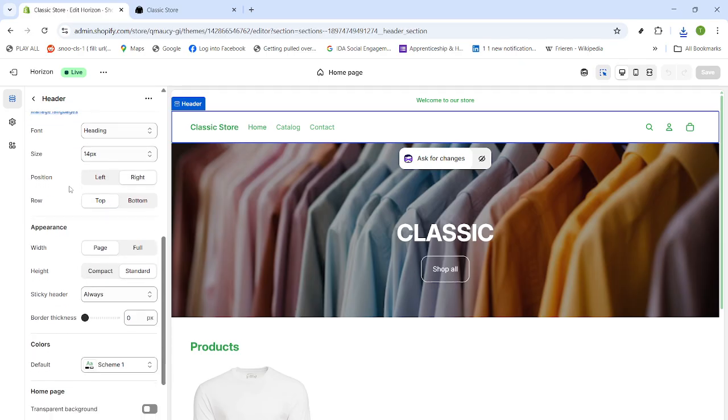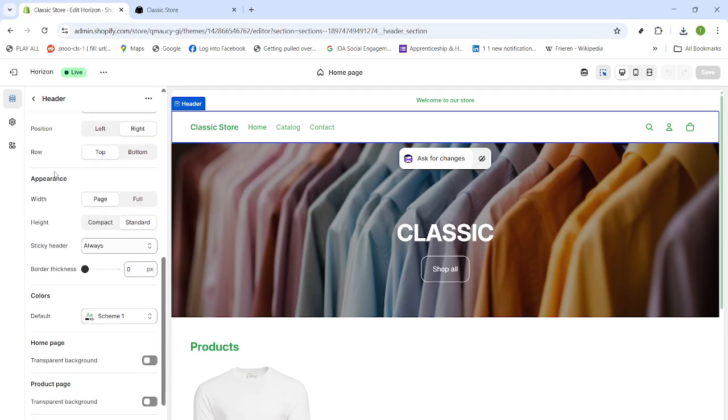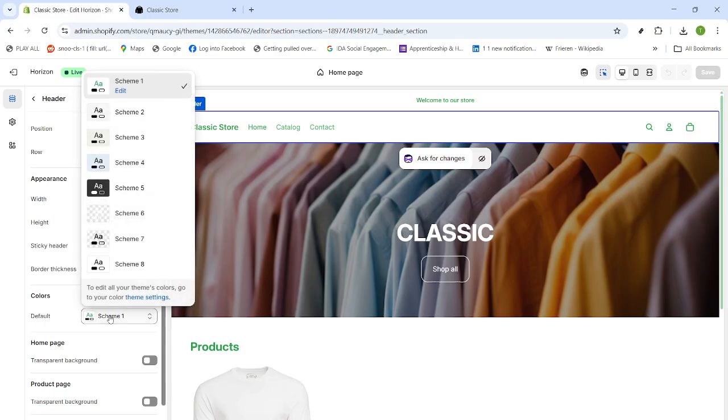Inside the header settings, click on the color scheme assigned to the header, often labeled Scheme 1. This scheme controls the palette used by that section. If your theme uses a different label, the idea is the same. You're opening the color scheme that your header relies on.